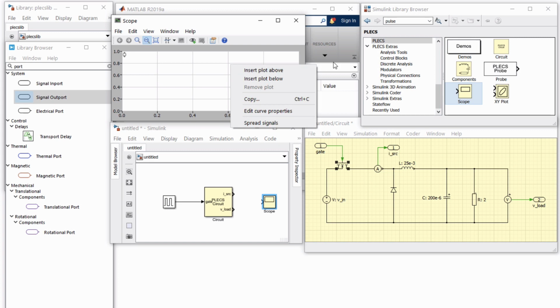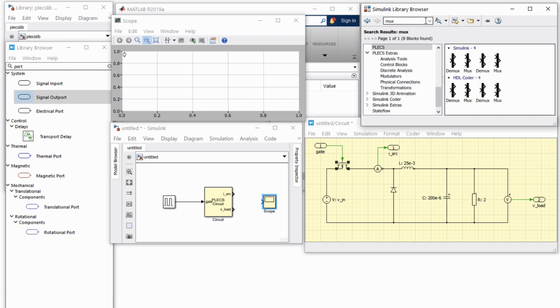Or, we can use a multiplexer block, which will allow us to combine multiple waveforms into the same scope plot. The output of the multiplexer now has one connection that has a width of 2. The source current waveform will be overlaid with the load voltage waveform.